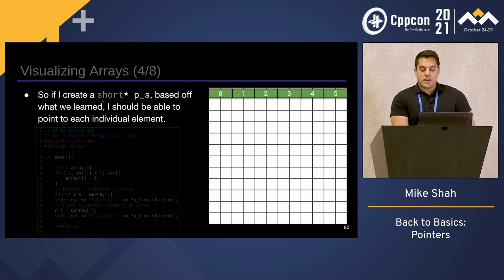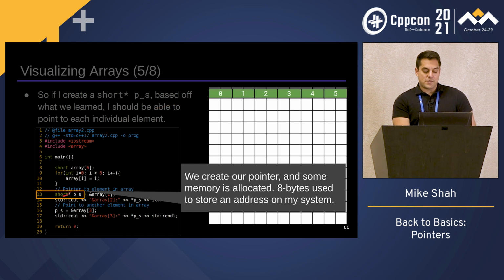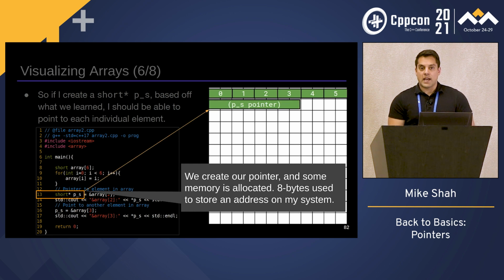So now if I create a pointer to a short, so short and then the asterisk, and I'm going to call this p_s, again, p the prefix indicating that's a pointer. Based on what I learned, I should be able to point to each of these individual elements here. Okay, so I'm going to do just that here, set up my pointer here. And my pointer takes 8 bytes on my system. I have a 64-bit machine, and I need to be able to address any of those 64-bit addresses. So I need 8 bytes of memory to do that.